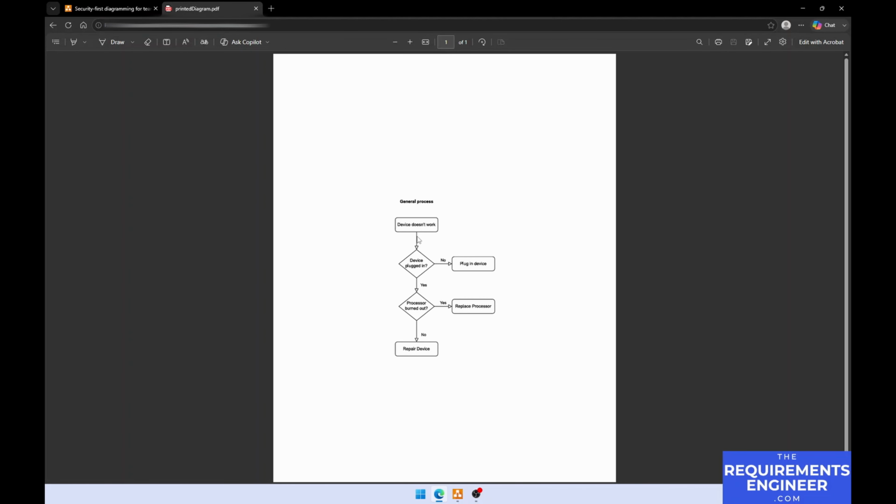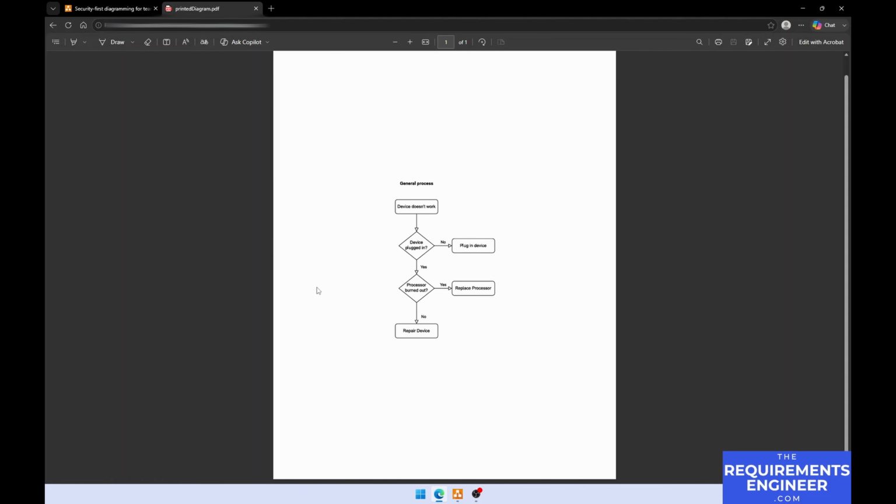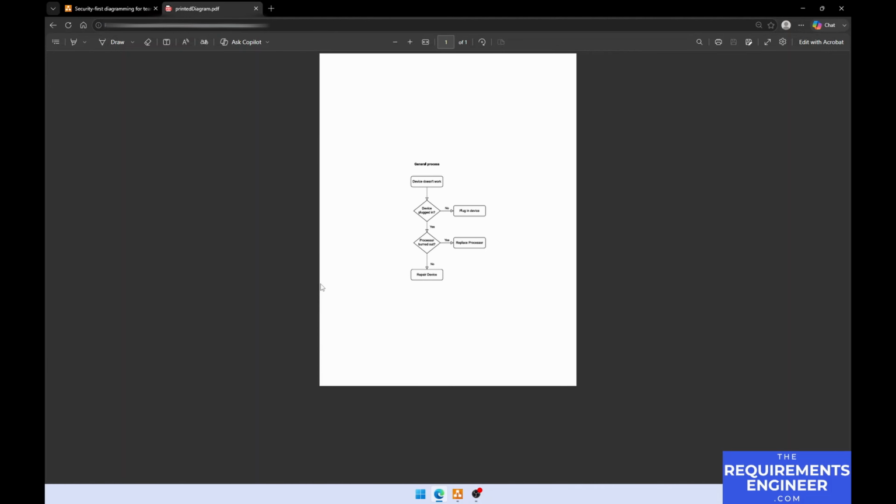Here you can see why a PDF check is useful. The diagram is printed on the page, but I can immediately see whether the layout works. This is much safer than printing directly to paper without checking anything. For important diagrams, I always recommend this extra step.